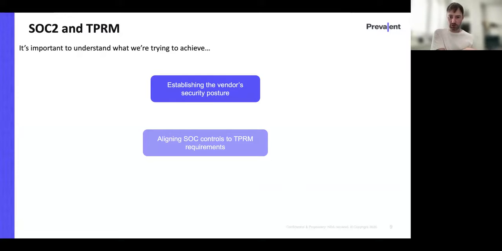Can we align SOC controls to our own TPRM requirements? And that should always be one of the aims. How closely can we align what the SOC requirements are with what our existing requirements are, existing assessments are? And obviously, the closer we can align them, and the smaller the gap, rather, obviously the easier it's going to be.